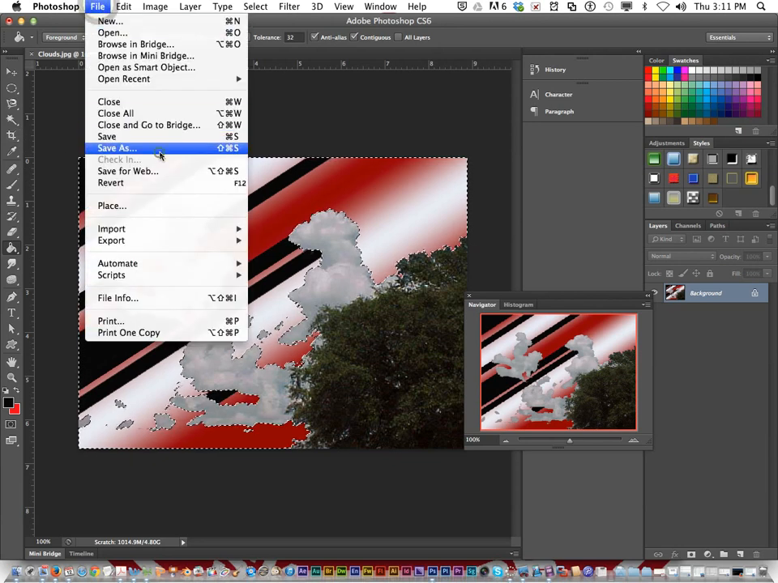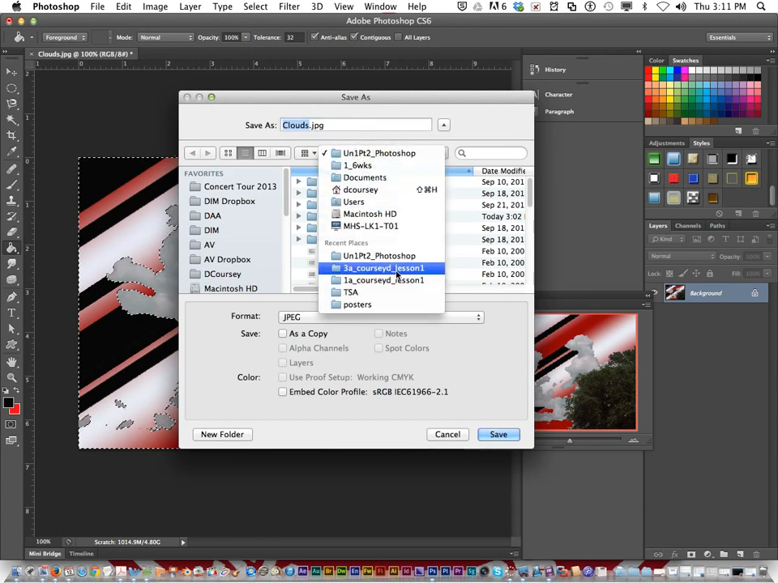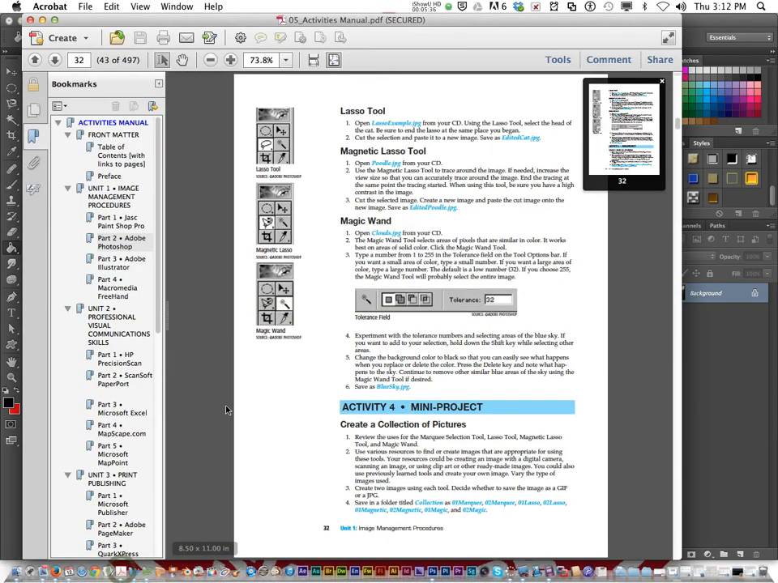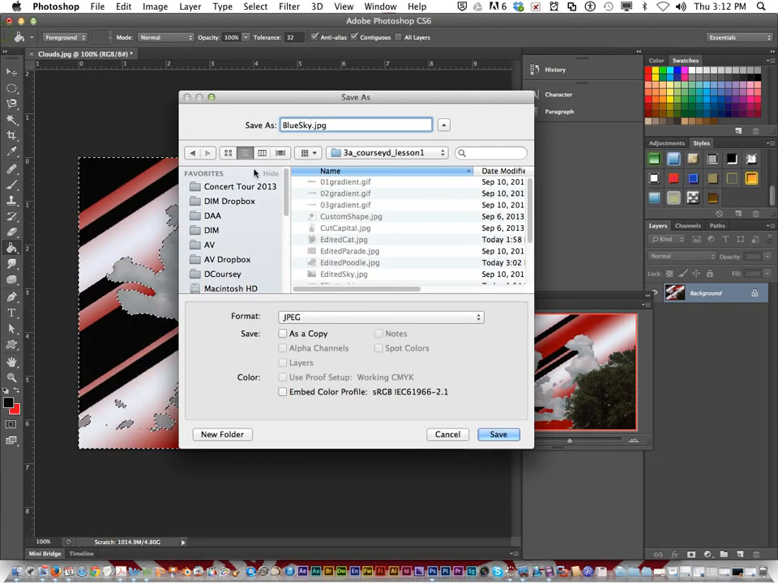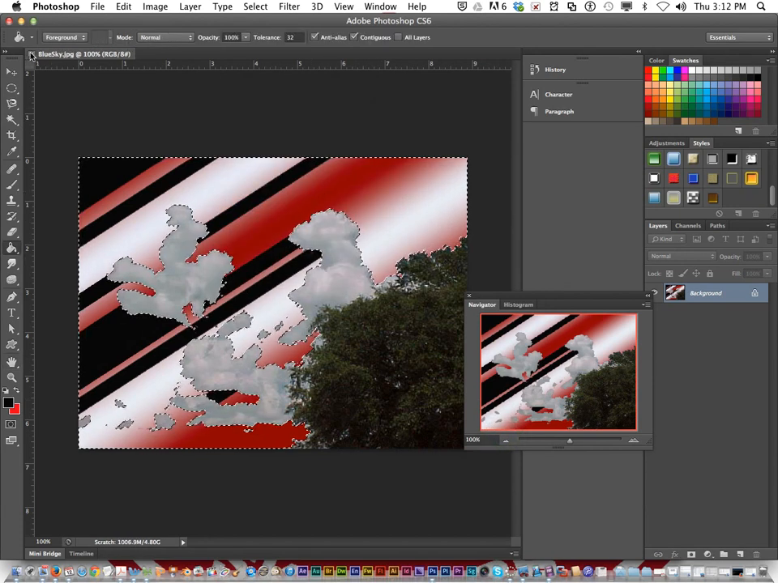So file, save as. Under recent documents, find your lesson 1 folder and save it as bluesky.jpg. Change the format, still JPEG, and click save. It says it in the book right here, bluesky.jpg. And that is it for activity 4. Click save, OK, and close Blue Sky.